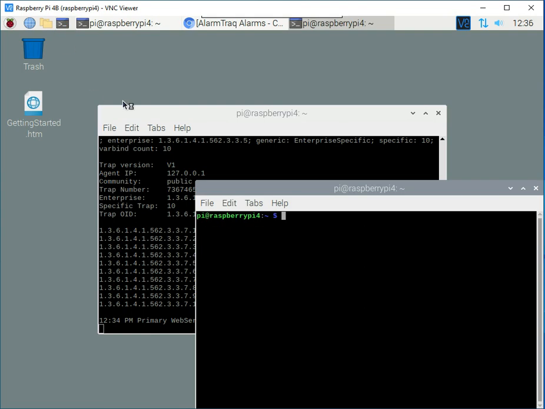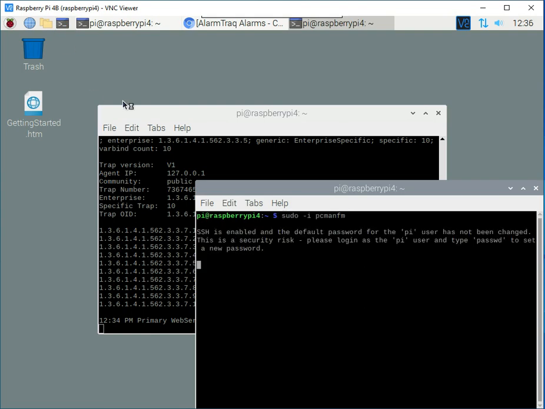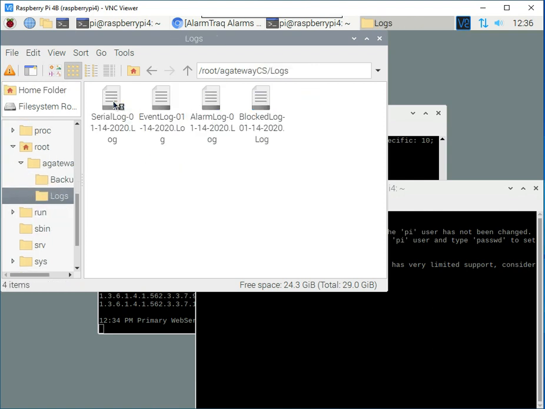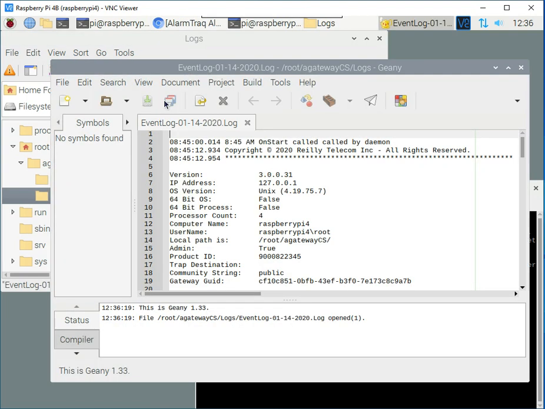So I'm going to go and open up the file manager again. And under logs, as you can see, we have a serial log, we have an event log, an alarm log, and a blocked log. The event log is probably the most informative log out of them. This is going to give us everything from this particular day.